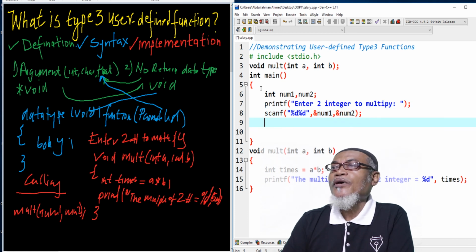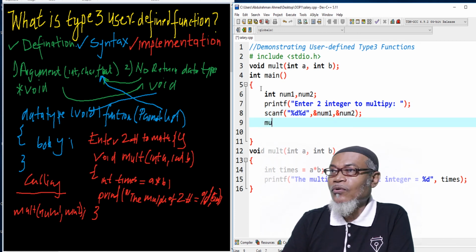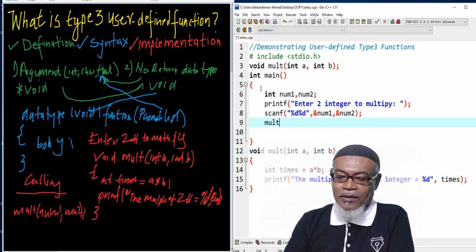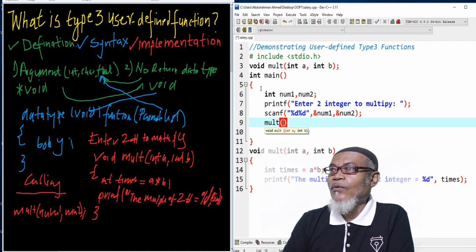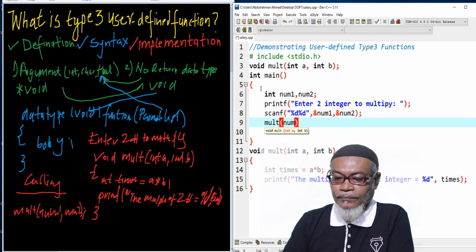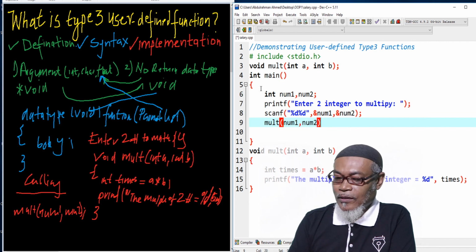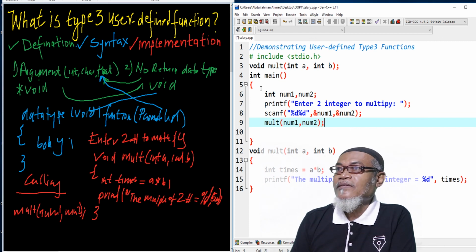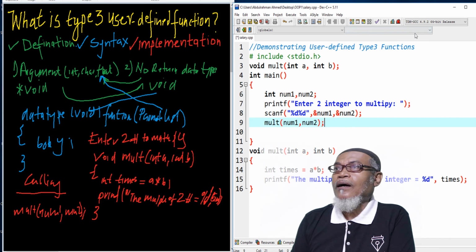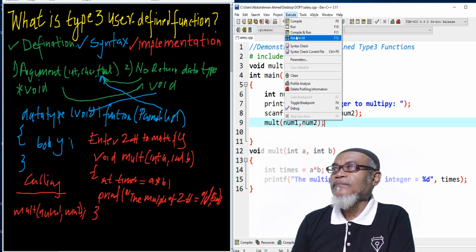And now here we are calling our function. Our function was called mult, and in that mult we are actually passing our num1 and our num2, and then we end that statement. So basically this is how we call our function. This is how the program will look like. So let's run the program.